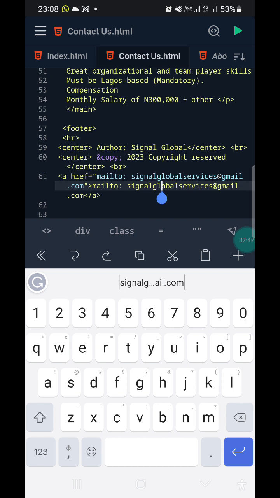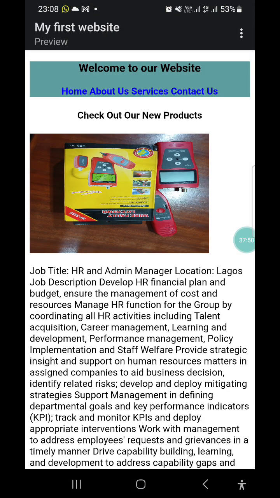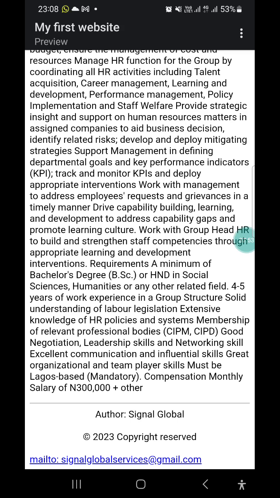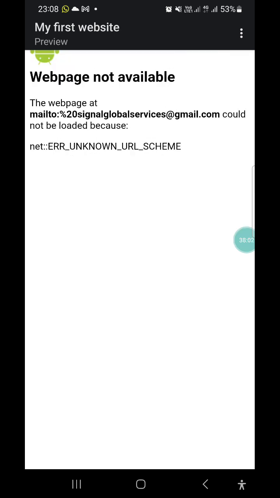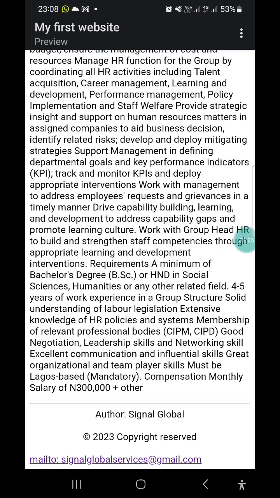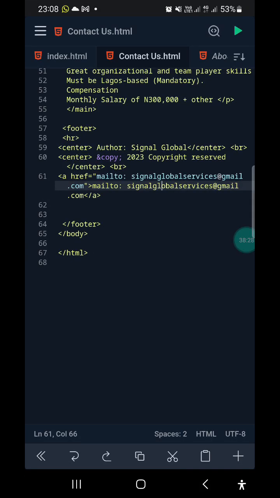Now if anyone wants to click on this, it will send a mail to me directly. Once they click on this email, it will open an email app. Let me click on it. It couldn't open an email app here because we're using this application. If it is hosted on a domain, once you click on that email, it will open an email application for you to send. So just understand this.